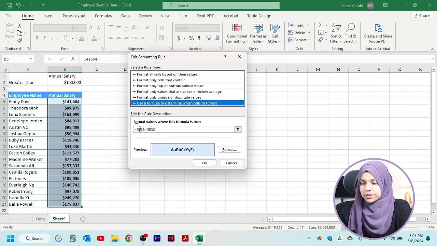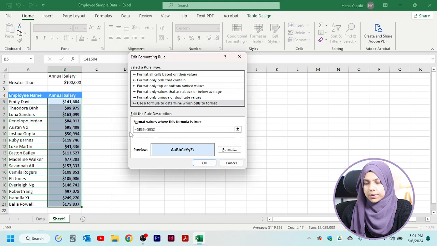Click on edit rule. You can see that here we have the formula. The formula is wrong because it is a fixed input value. What it will do is evaluate the same formula for each cell. Here we have B5, which is $141,000, which is greater than $100,000. So the formula is true for the first cell, but you can see that it will apply the same formula for each cell. That's why it will be true for each cell, because here we have a fixed value.